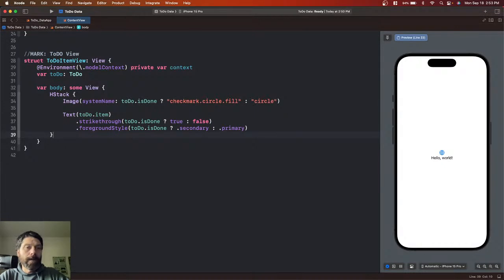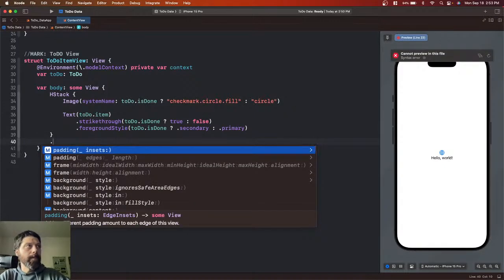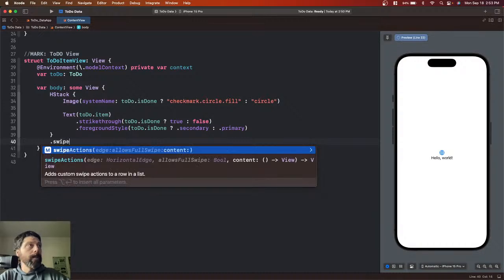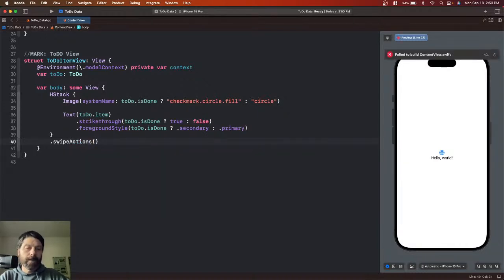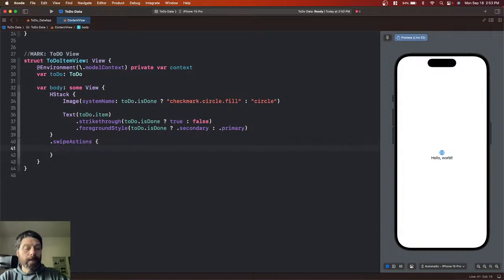So now we're going to add a swipe action to this entire H stack. And that way we can, again, maybe I should call this row instead of item, but let me know if I should change the name. Otherwise, we're going to go swipe action. So adds a custom swipe action to a row in a list. Yeah, I feel like I should have called this row. Maybe we'll change that. But here we're going to add a button inside of this.